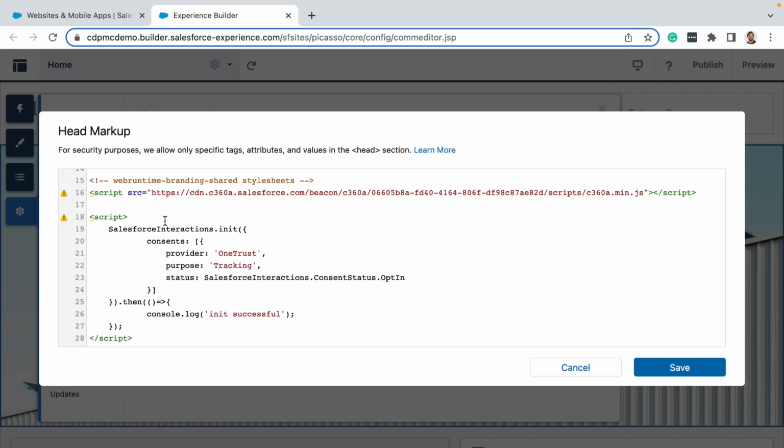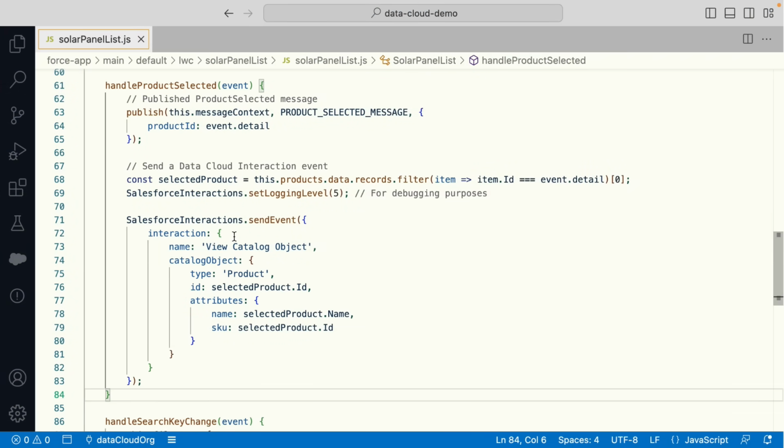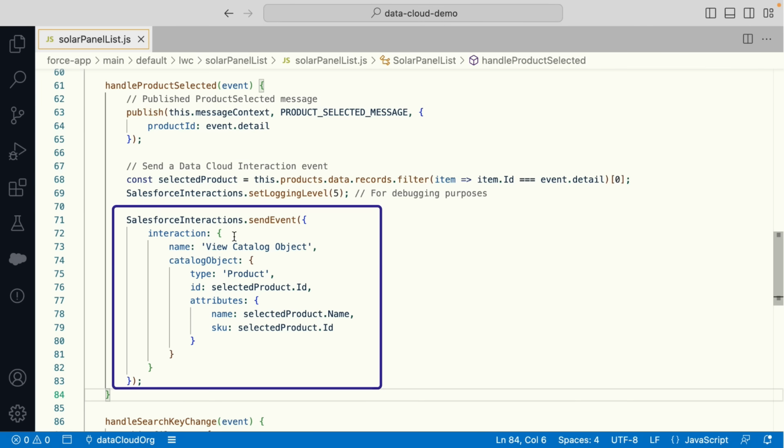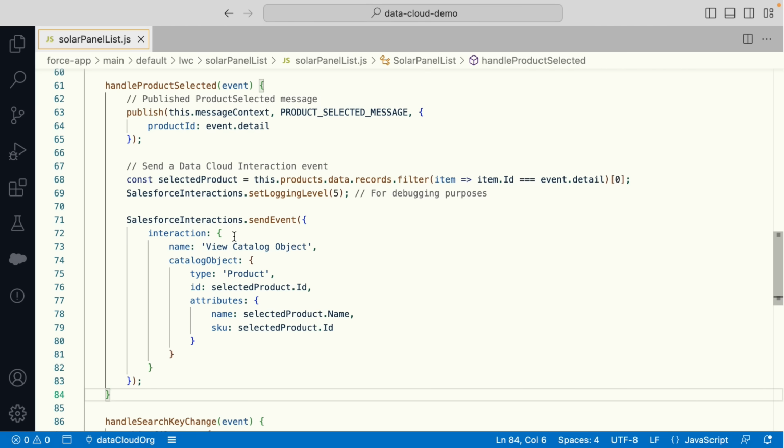Now Solar Circles is using Lightning Web Components in order to display the UI. So here we are in the JavaScript file of the Lightning Web Component that displays the different tiles for the products. And whenever each tile is clicked, the handleProductSelected method is invoked. Within this method, I am calling the sendEvent API from the Salesforce Interactions SDK to send in an interaction. And I'm sending the interaction of type viewCatalogObject, and I'm passing some additional information like the ID of the product that was clicked and the name of the product that was clicked.